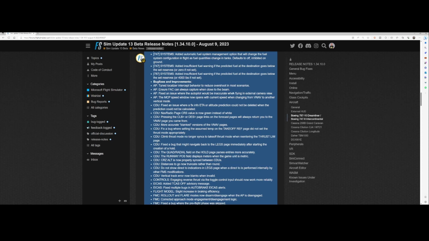I would say some of them, we've seen them earlier with the G3000 and G5000 as well as the G1000. So likely they're reusing some code, which is, I would say, pretty smart, right? Last one is the MCP window now opens with the current speed when changing the VNAV to another vertical mode.